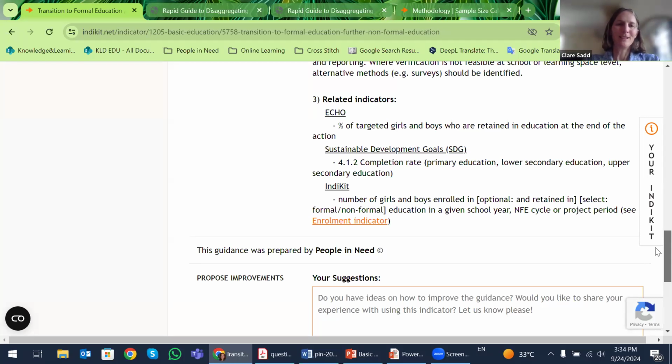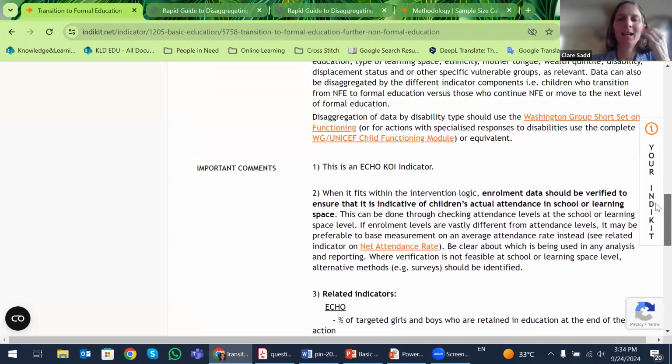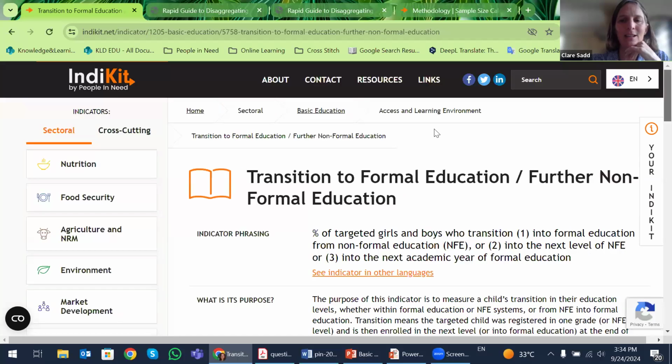So that's sort of what the main indicator and guidance page looks like. It's the indicator wording, the purpose of the indicator, the guidance on how you collect and analyze that data, as well as all the links to additional guidance on sampling, disaggregation, specific survey questions. And then it goes through the important comments and the practical tips, and the additional resources and related indicators. So that's sort of the setup for every single indicator and guidance. It's always the same layout, so it makes it a bit easier to navigate.